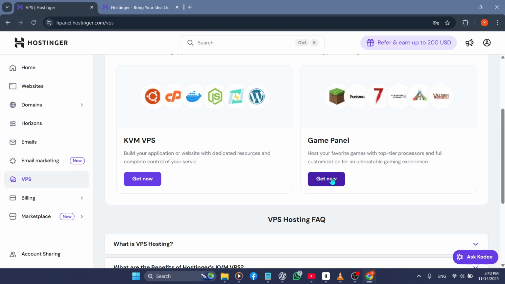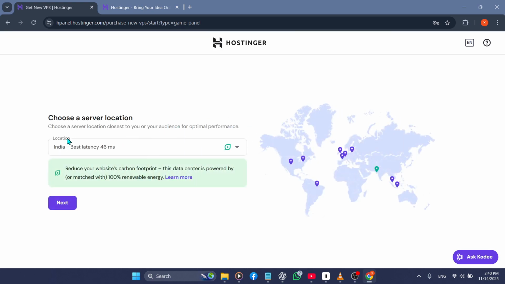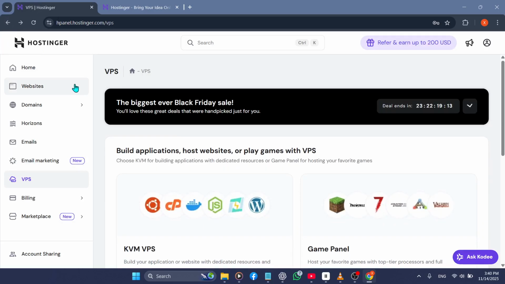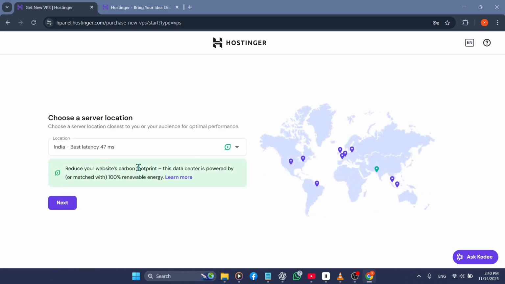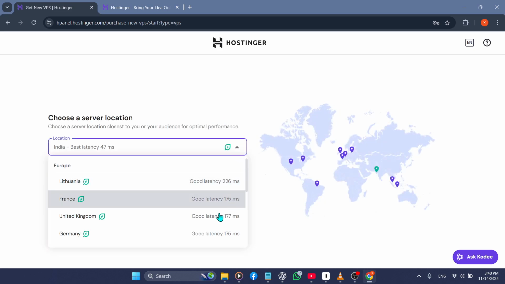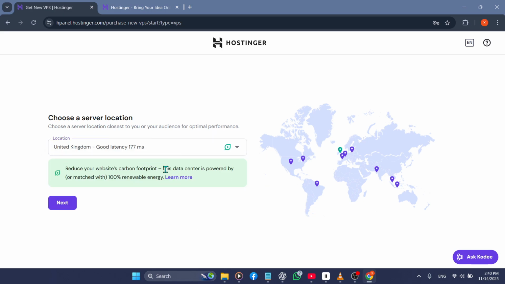Once you select your VPS type, you will be guided through the setup steps. Hostinger will prepare your server, install the required system, and give you important details such as your IP address and login information. These details are essential because you will use them to connect to your VPS through SSH or remote desktop software, depending on the operating system you choose.